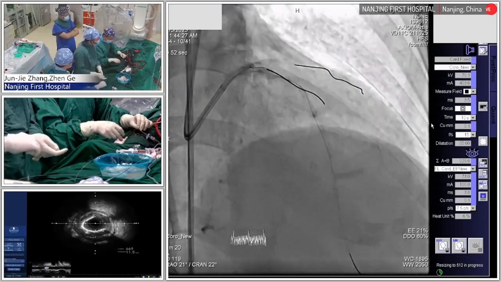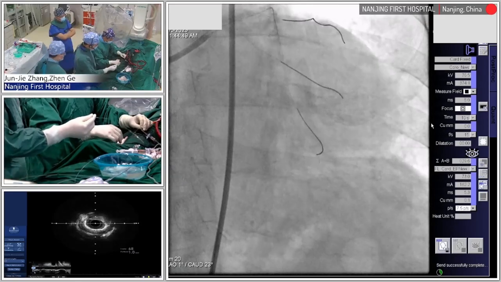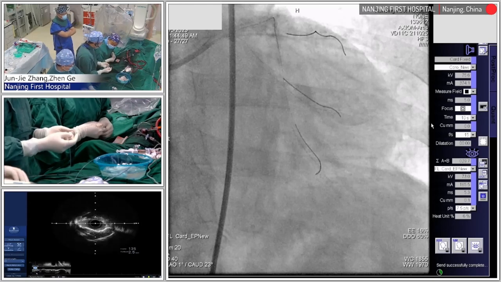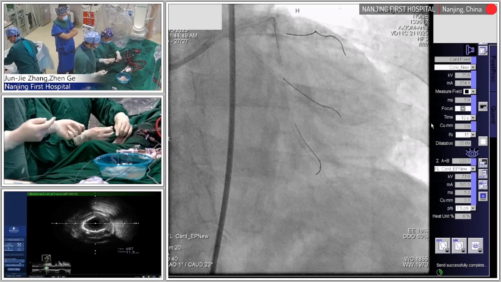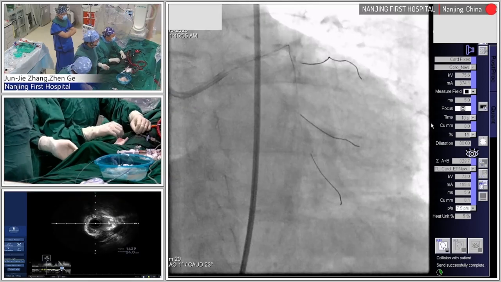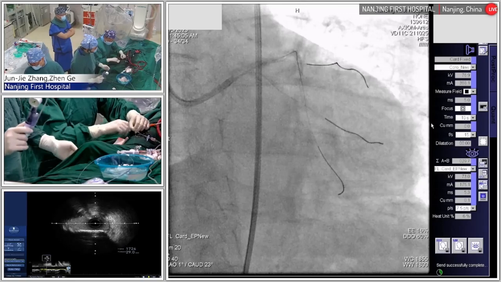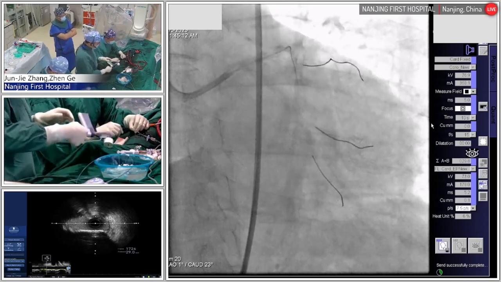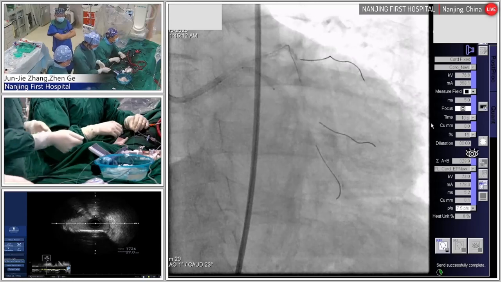According to the IVUS imaging, we selected the 3.0 by 18 stent for the circumflex with minimal protruding into left main. At the same time, we will choose a 3.5 balloon put into the LAD, which will be used to crush the circumflex stent. And also, Dr. Ge put a jailed wire to protect the ramus. Actually, from the IVUS, Dr. Pan, is it a high OM or ramus?